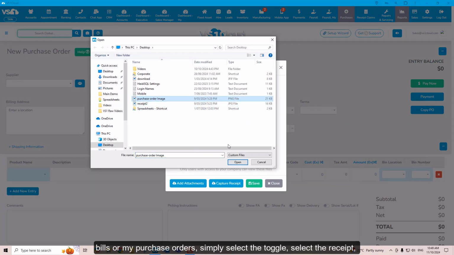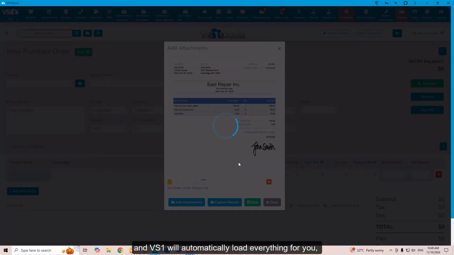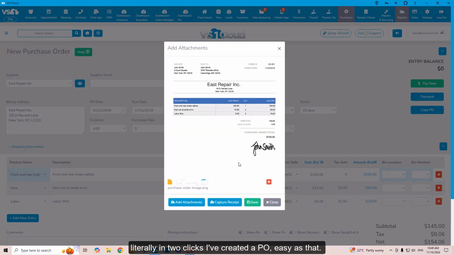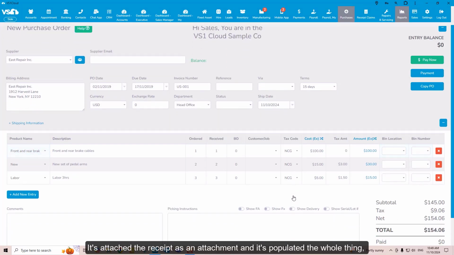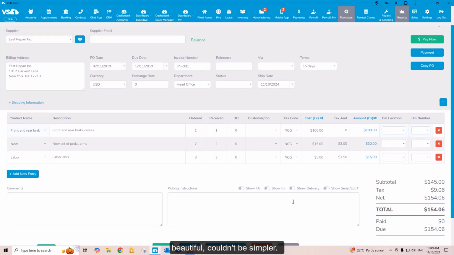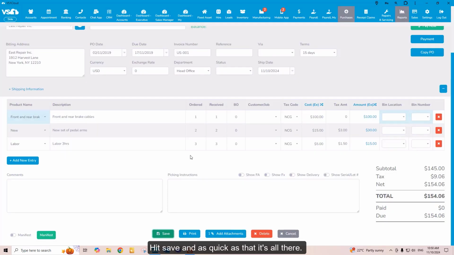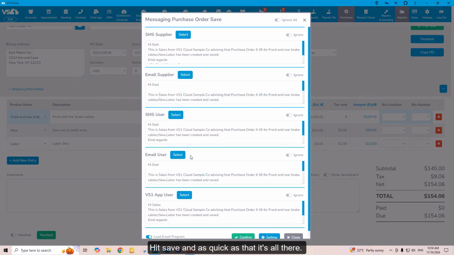select the receipt, and VS1 will automatically load everything for you. Literally in 2 clicks, I've created a PO. Easy as that. It's attached the receipt as an attachment, and it's populated the whole thing. Beautiful. Couldn't be simpler. Hit save. And as quick as that, it's all there.